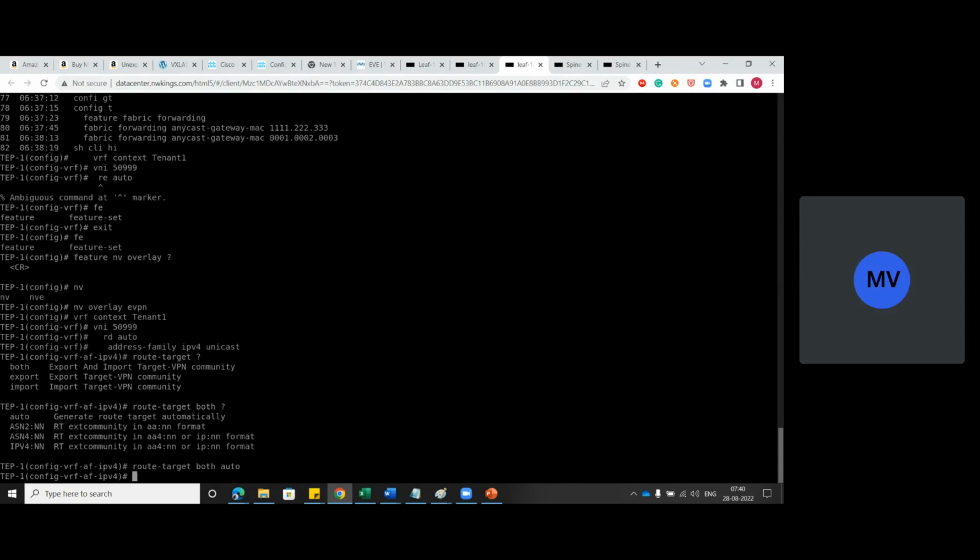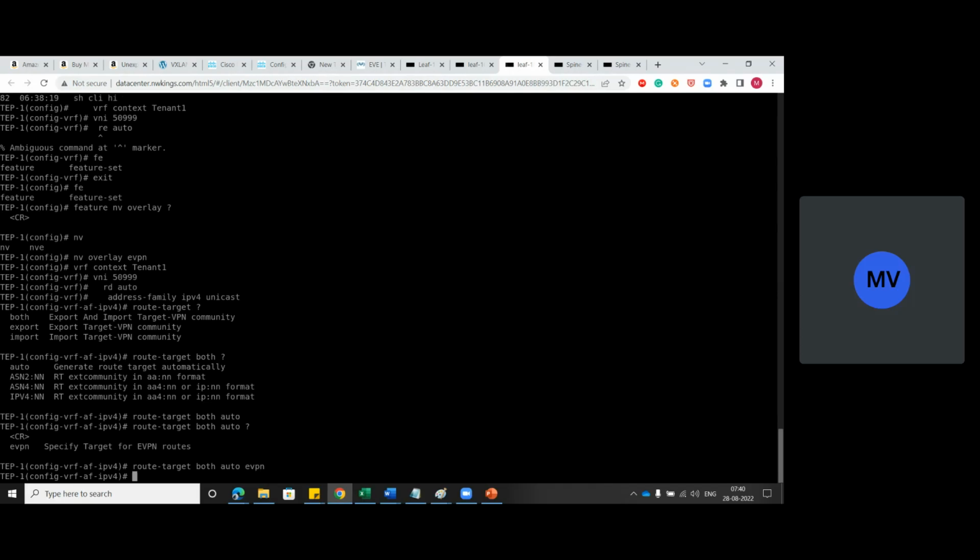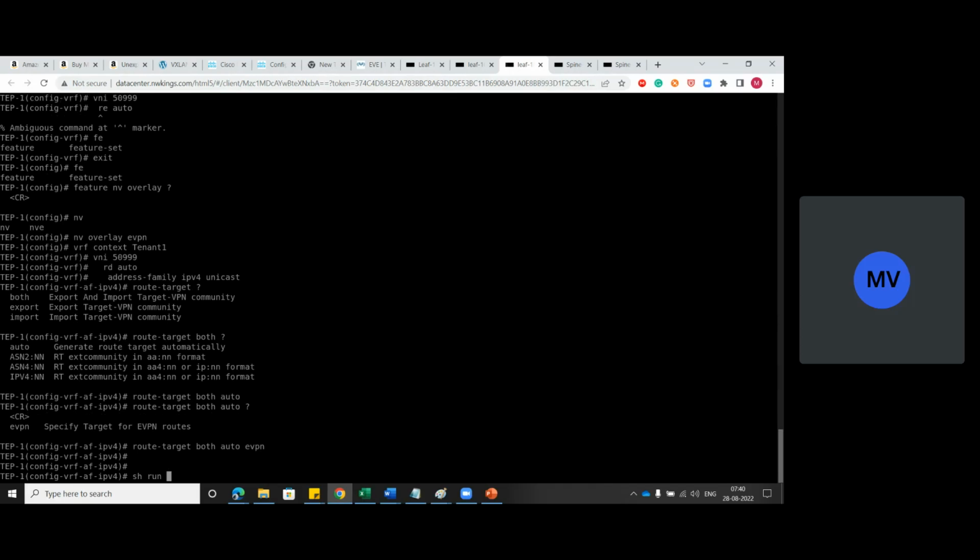auto. If I say route target both EVPN auto, EVPN, so run VRF.